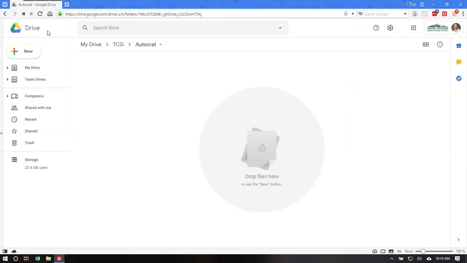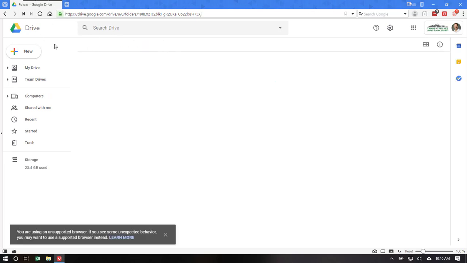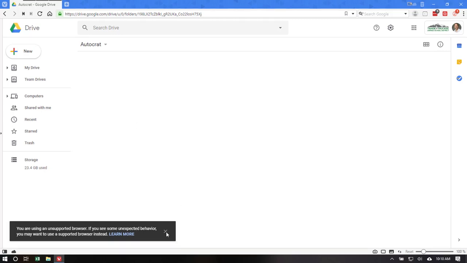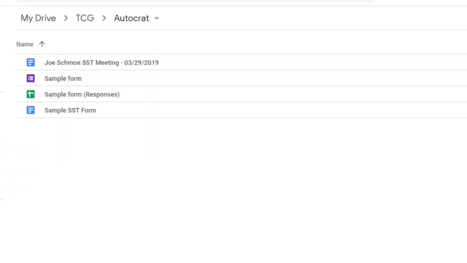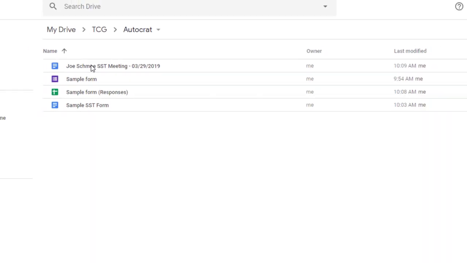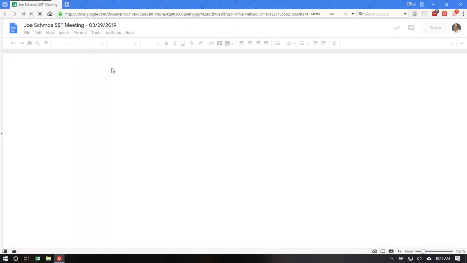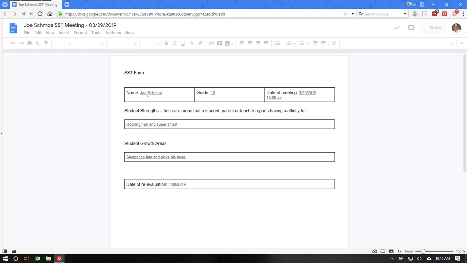When you come back in here, if we head back in here, we should see now that we have a form, our template, and then the actual form that has been linked. So when we open this, we can print this, we can adjust it, and it's pulling all of this information that we just plugged in.